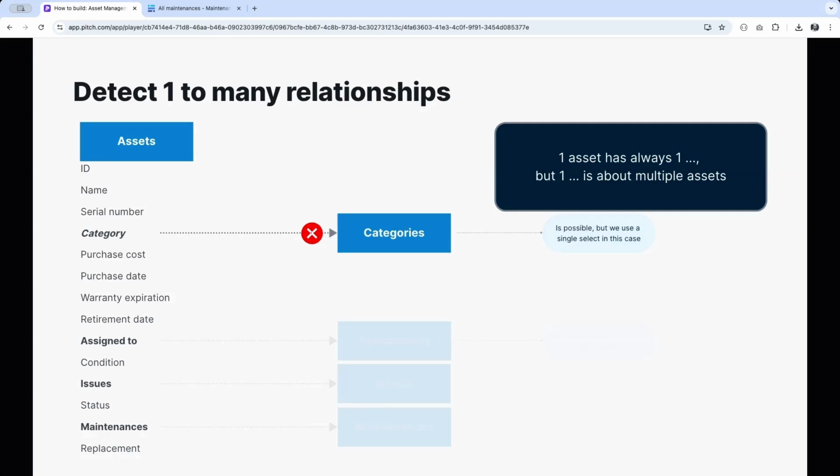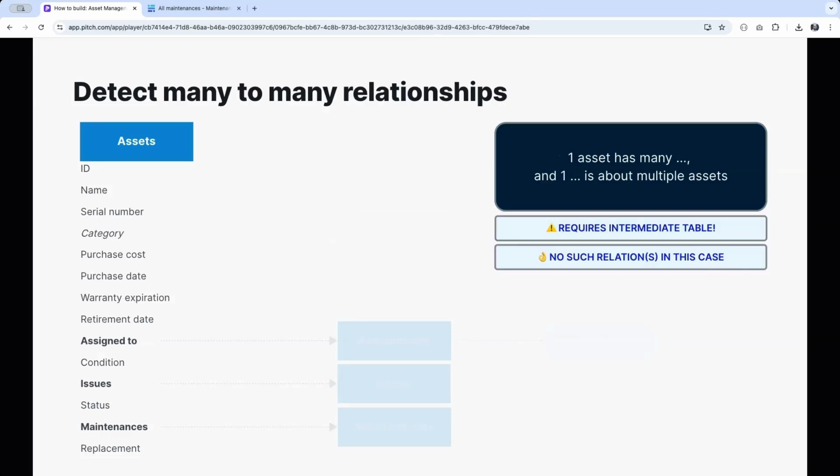So it's possible to have a separate table for the categories, but in this case, I'm going to use a single select field to handle the category. So it's up to you if you want to store it in a separate table, yes or no. Next, we are looking at the many-to-many relationships. So where you say an asset has many something, and one something is about multiple assets.